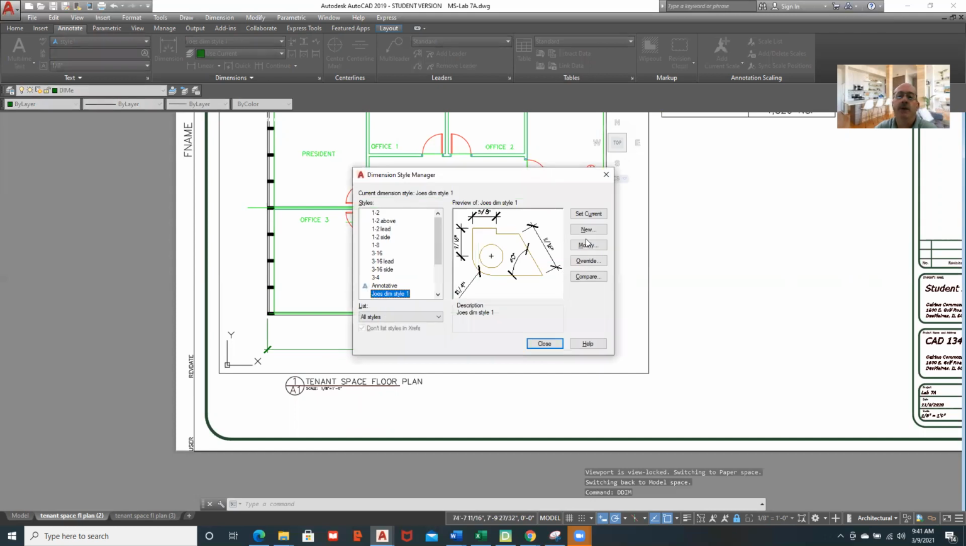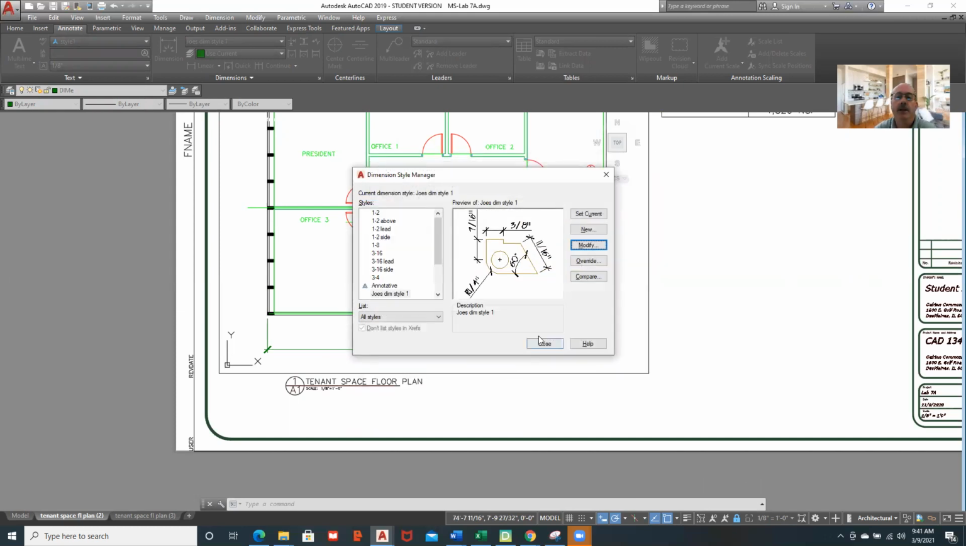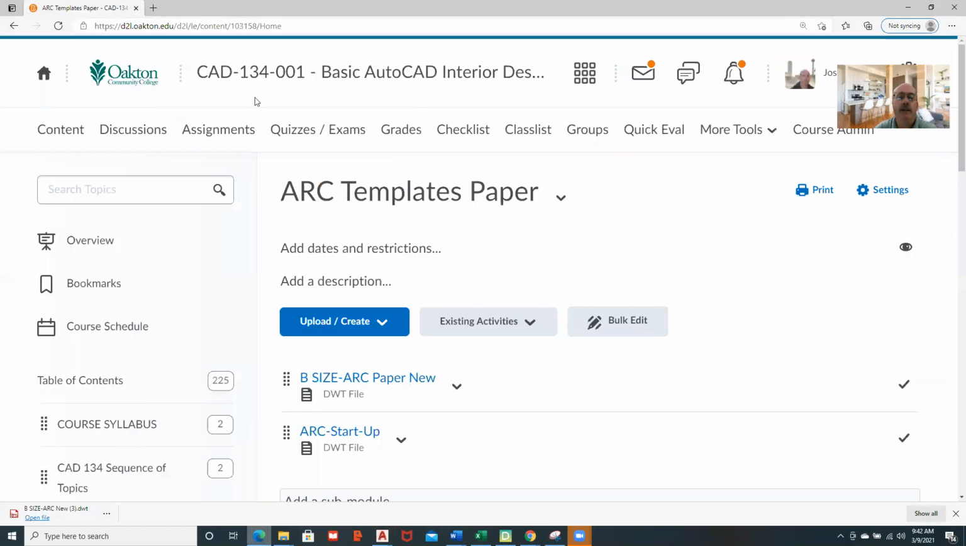Joe's dimension style, and I want to make the text height a little bigger because it is pretty tiny, I can say make the text height 1/4. Or I could say, let's make it 1/8, because I think that was our standard that we were talking about. I'll okay it, I'll close it, and you can see it's updating and working now. Terrific, that's what we wanted to do. Let's go back to our lesson, and let's see if I can find that PDF.